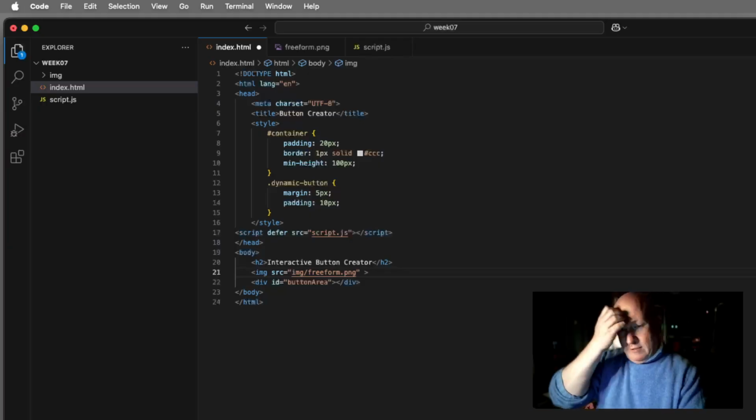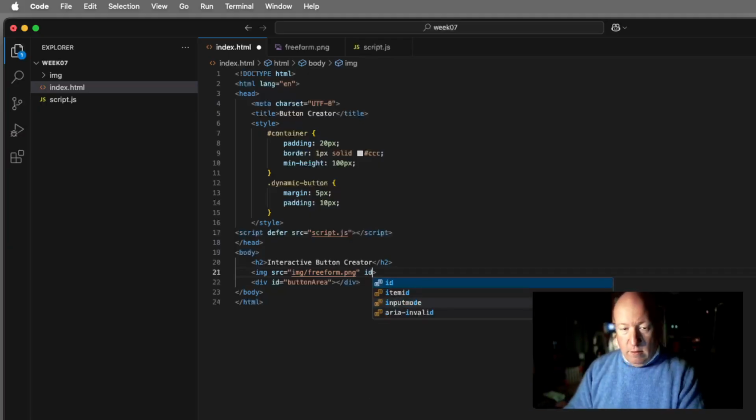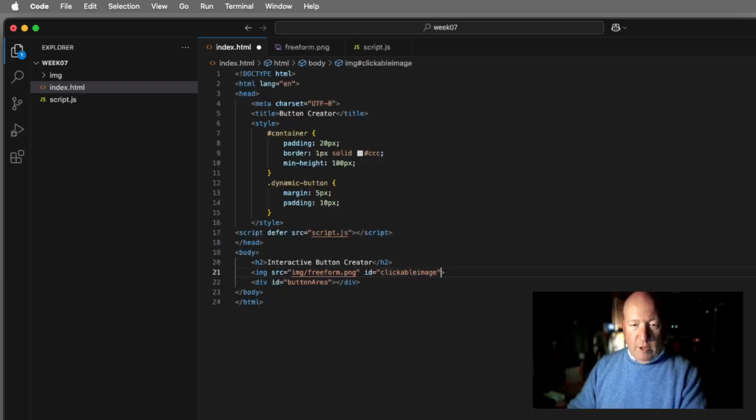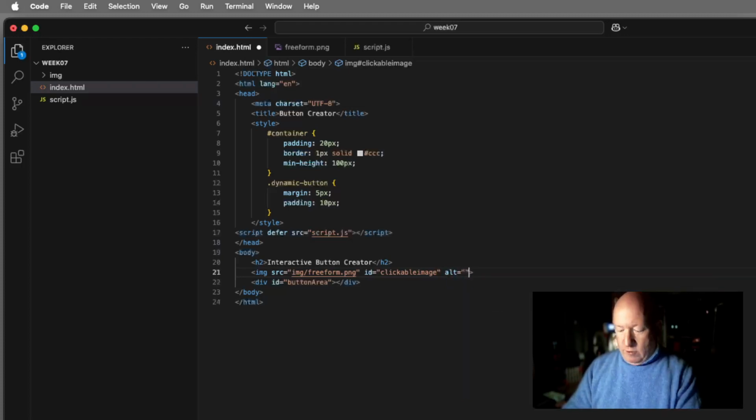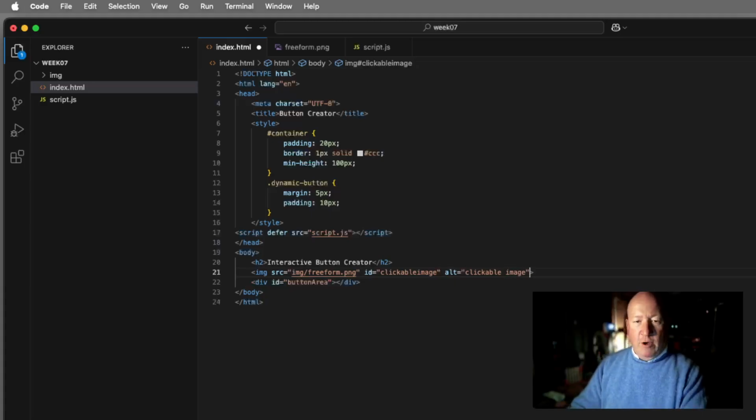And of course we need to make sure that we're using it correctly, so we're going to give it a name. In this case, id equals clickable image. We can call it that. And then because it's an image, we should have an alt, and that equals, oops, in the quotes, so that means people know that they can click on an image.